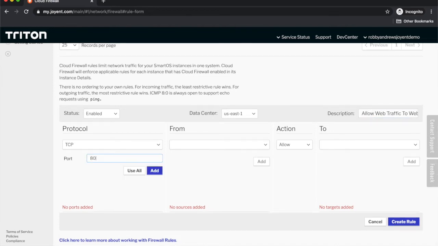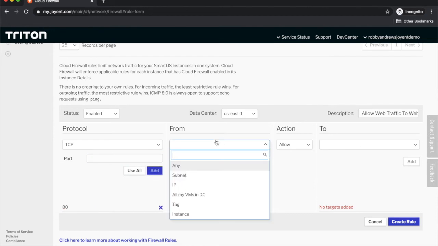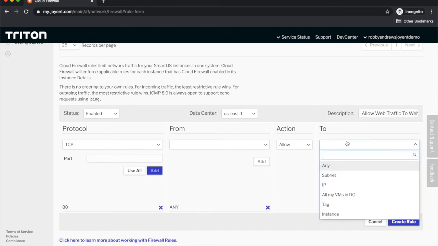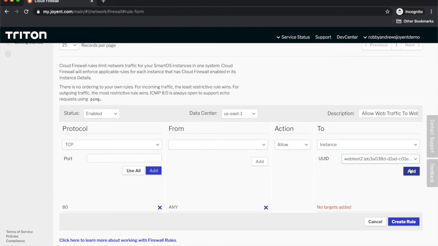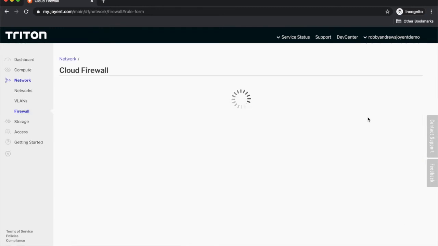Protocol, it's going to be the same as before, port 80, add, say from any, add, action allow, and we're going to say to instance, and we're going to use Web Test 2. And we're going to go ahead and create that rule.